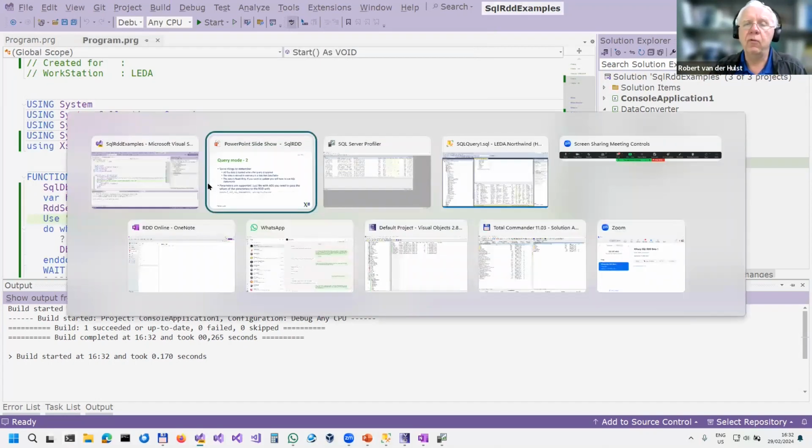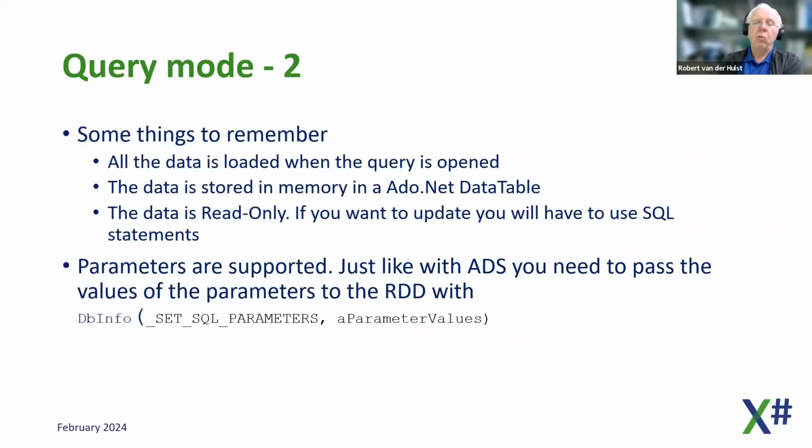Okay, let's see. If you want, you can do parameters. It works like ADS. So you can include, depending on the database, question marks or other characters in the query, and then use this dbinfo function to set the parameters. ADS works the same.